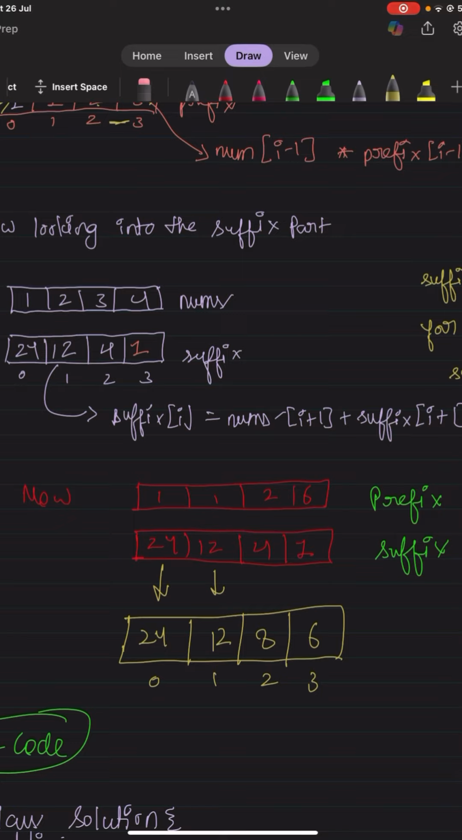For the position 3, we have no suffix, so we'll initialize it with 1. For position 2, we have suffix 4, so we'll take 4. For position 1, we have suffix 3 into 4, we'll take 12. For position 0, we have suffix 2 into 3 into 4, that is 24.